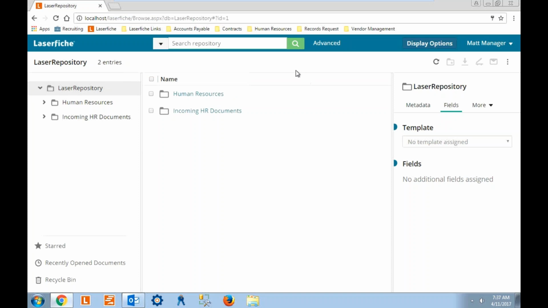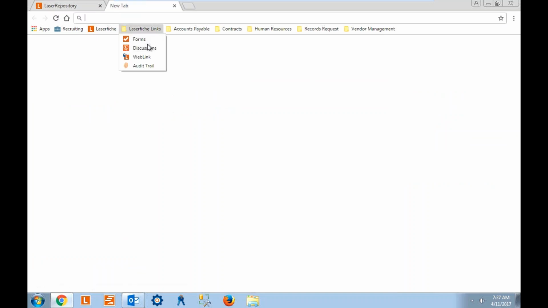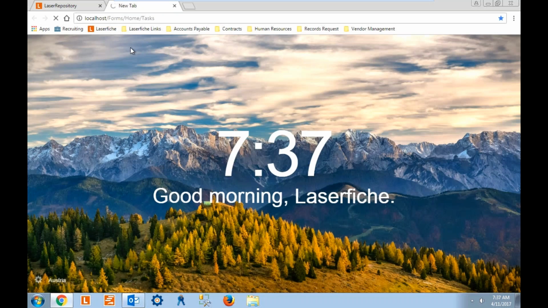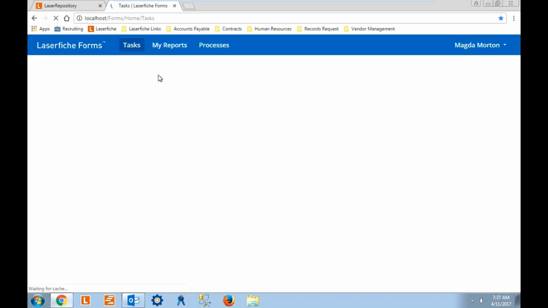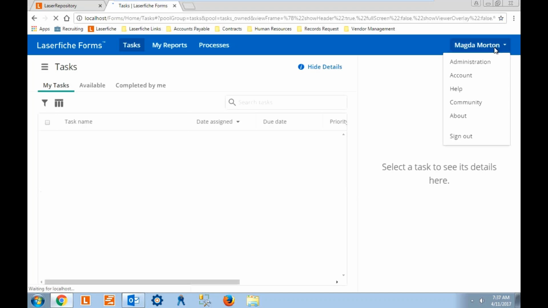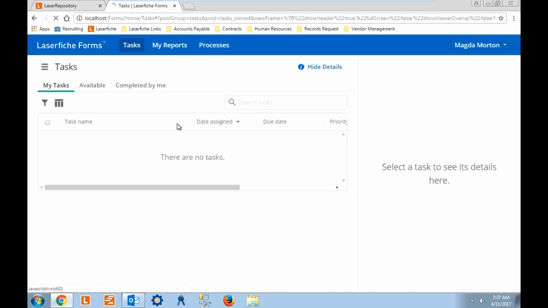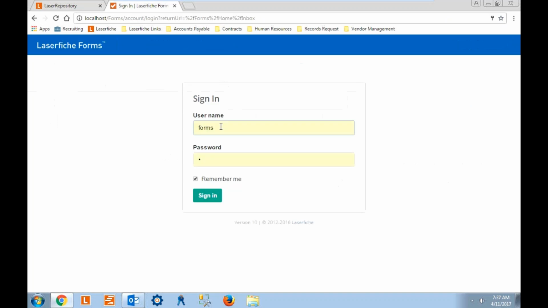But what we're going to do is also log into our forms, because now forms also has to be logged in by Matt. Normally you and your employees wouldn't have to log in and out all the time. We just have to do this here because I want to show you a different process. This is that performance review process I was talking about. And so we're going to jump in as Matt.